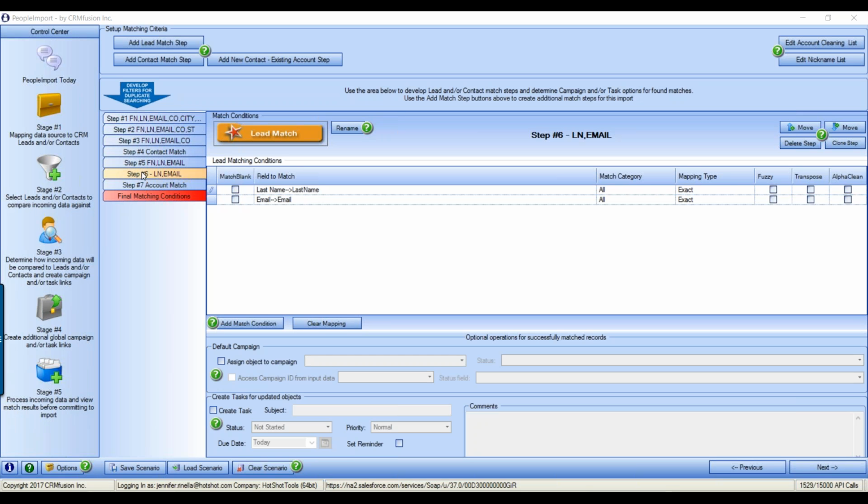So again, I have 6 lead steps here, right? Oh, sorry, I forgot to move these up. That went up. 5, I should say. 5 lead steps. You could have more, you could have less. Depends on how much data you have and how much data is populated.